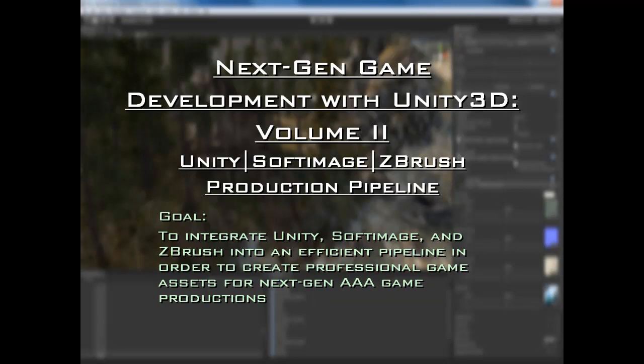Hi, and welcome to Next Gen Game Development with Unity 3D Volume 2, Unity Softimage and ZBrush Production Pipeline. I'm i3D Jack, and I'm going to be taking you through this training product and showing you how to incorporate Softimage and ZBrush into your production pipeline for creating AAA quality games with the Unity engine.